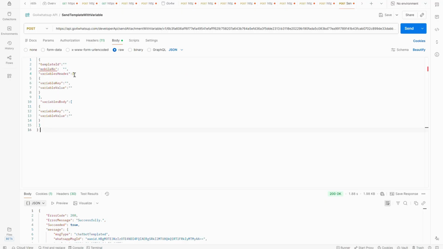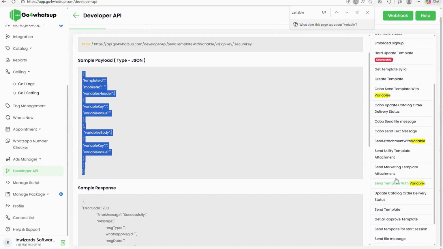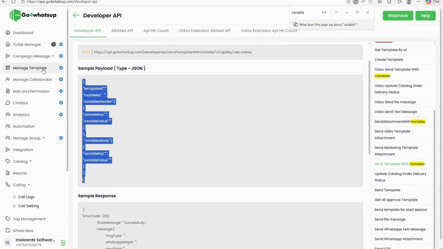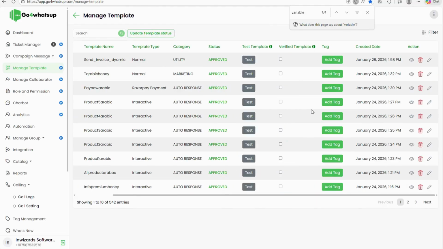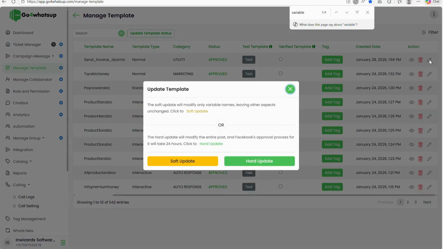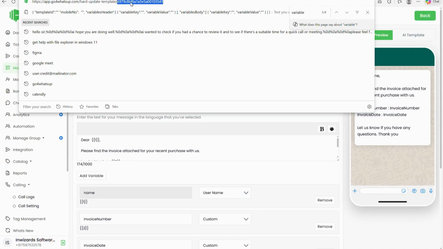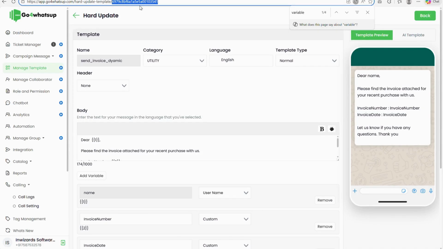So here are some basic details which need to be updated. The first is the template ID. The first way to get all the template IDs is using the get all templates, get all approved templates. Using this as well we can get the template ID. But in case you want to specifically get the ID of a particular template, you can just simply click on the edit icon, and over here as well the template ID is mentioned. You can use it directly from here as well.